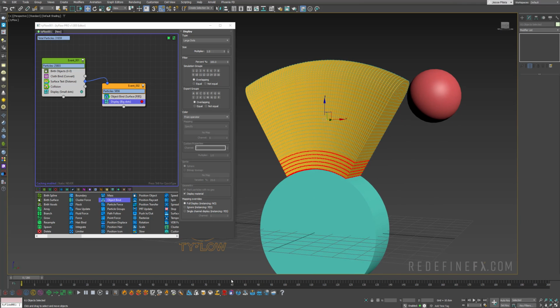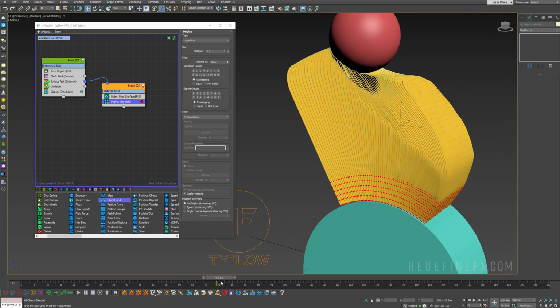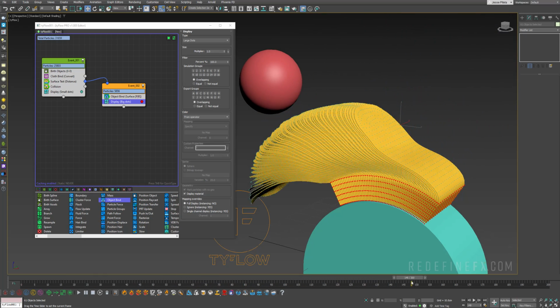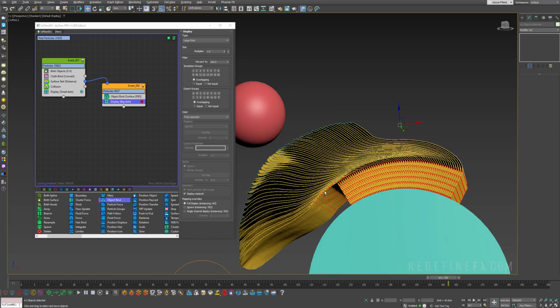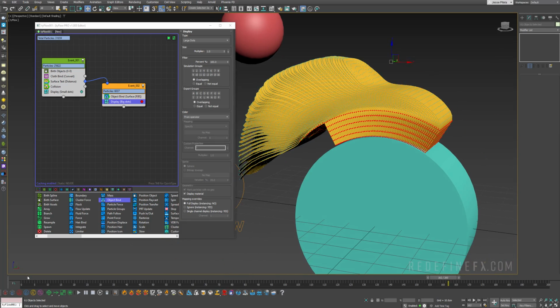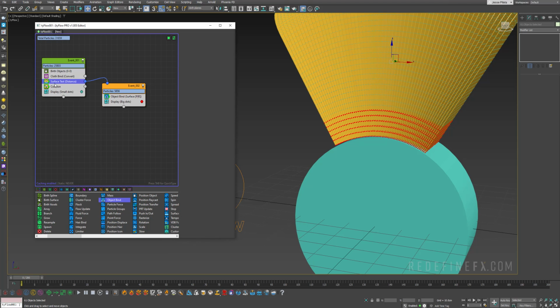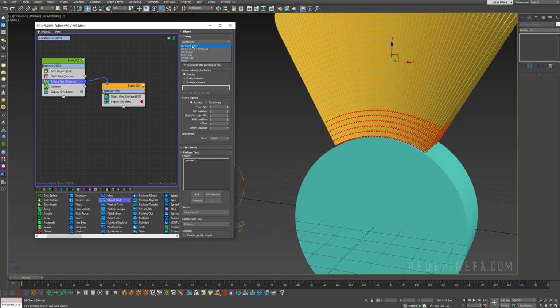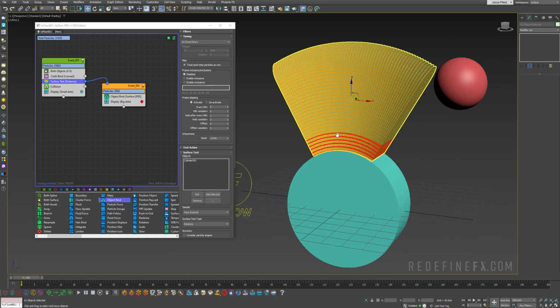So if I run the simulation now, okay, so this is what it looks like right now. The only problem is that these particles continue to get deactivated if they get close enough to the cylinder. So we need to go back under the surface test and set the timing to on event entry so that this only happens once in the very beginning.